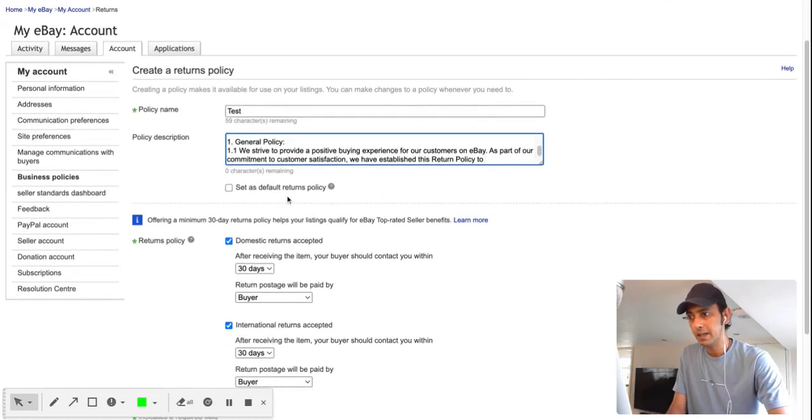If there is only one return policy, you can set it as a default. That means when you create a listing, this template will automatically apply to that listing. If you want to do that, click on set default policy.